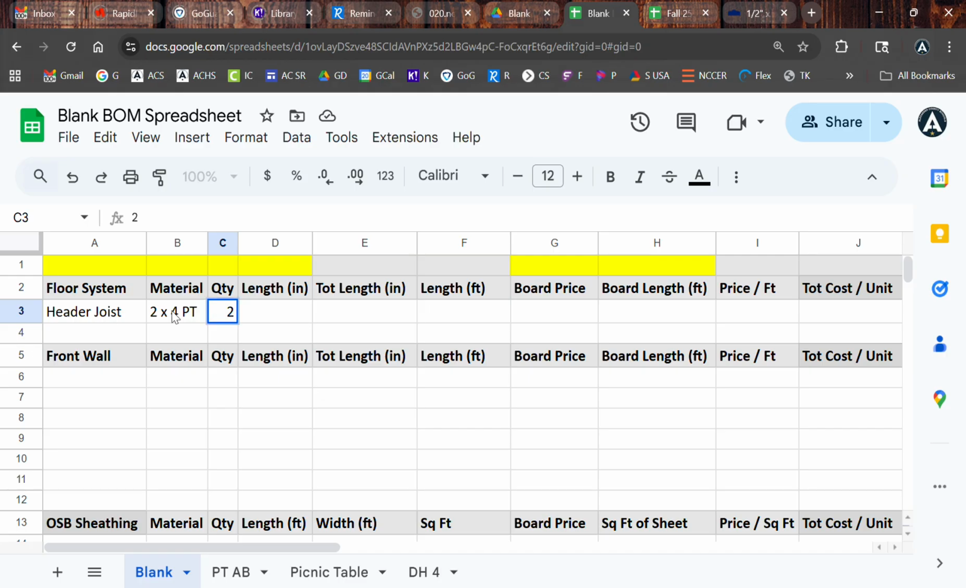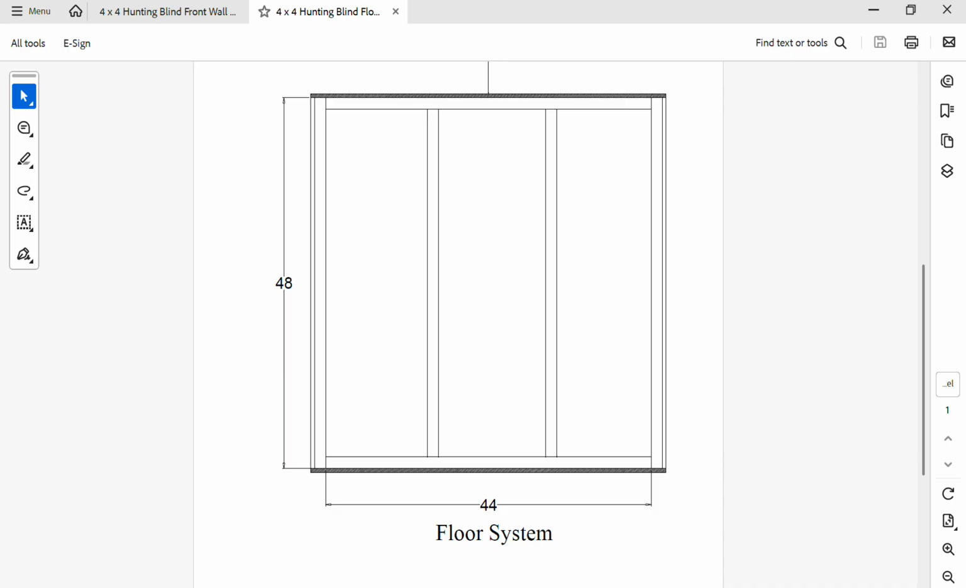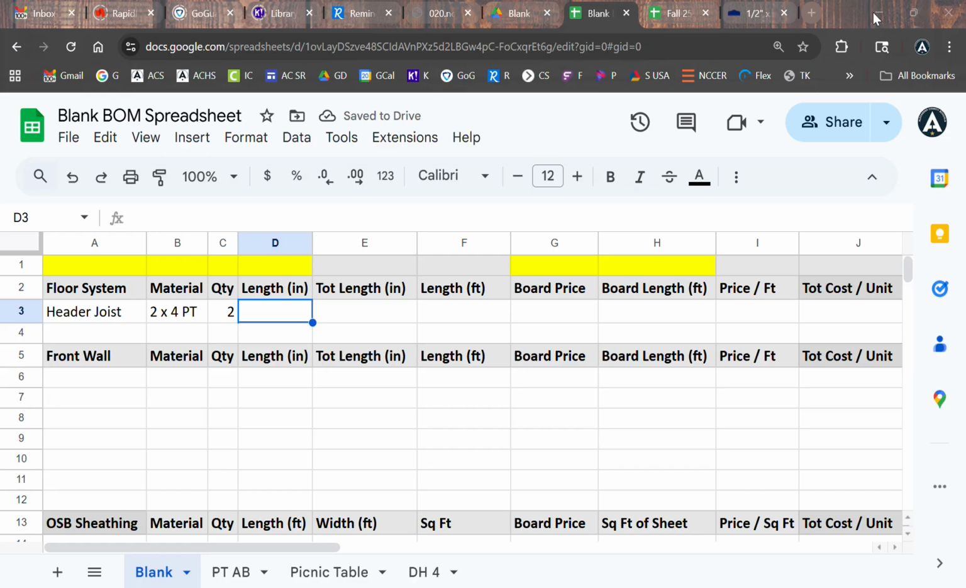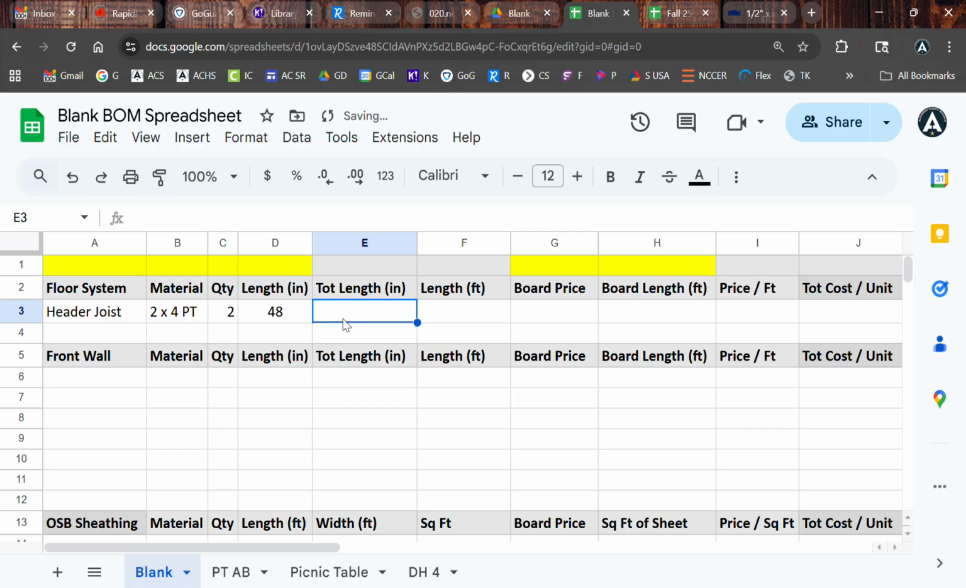Quantity is 2. All right, the length I just talked about. If you go back over here, the length is 48 inches, and you've got 2 of them. So right here I'm going to put 48. The total length in inches is just how many I have times how long each one is. So in this box, this is where you're going to put a formula. You have to hit equals.